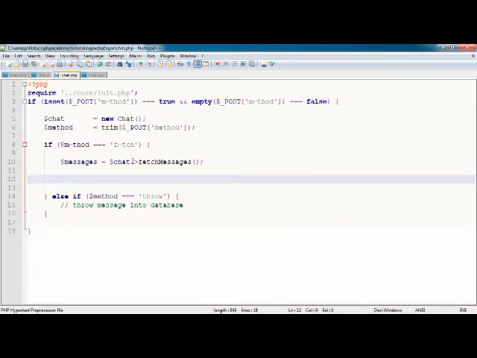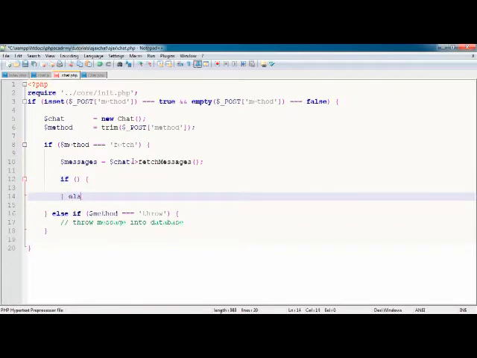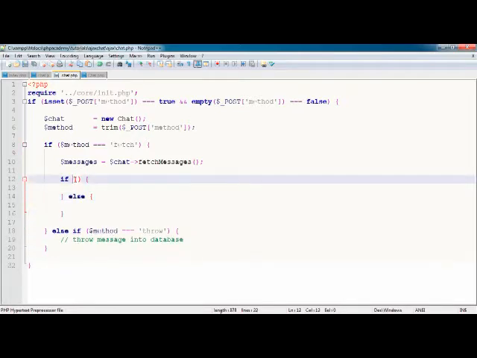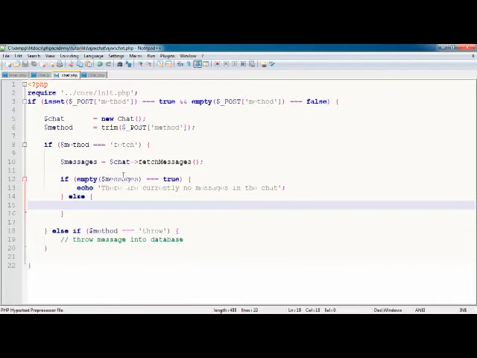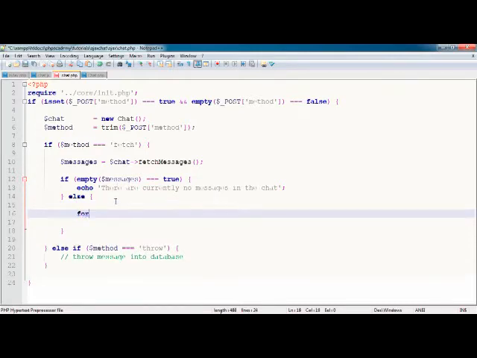So if this is empty, so if there are no messages, we need to show an error message. So I'm going to say if something, otherwise something else. So I'm going to say if empty messages equals true, then we echo. I've already got a predefined message here that I can just copy and paste over, but obviously that's entirely up to you. So if messages contains nothing, so if it hasn't returned anything from the database, then echo there are currently no messages in the chat. Otherwise, we want to go ahead and loop through the messages.